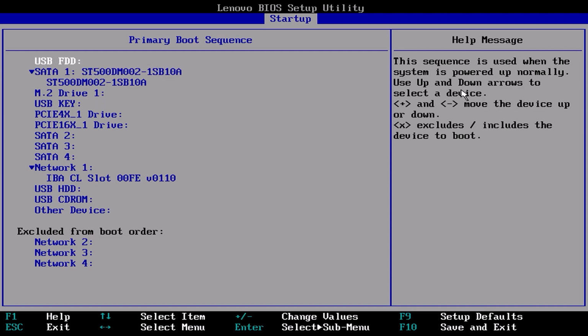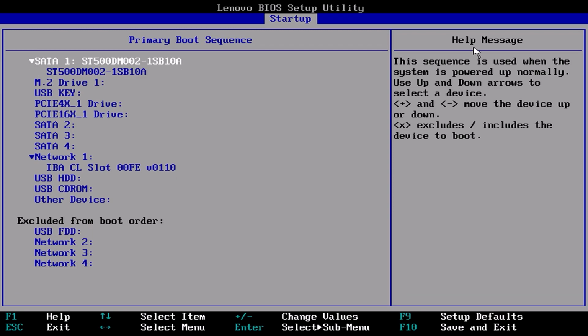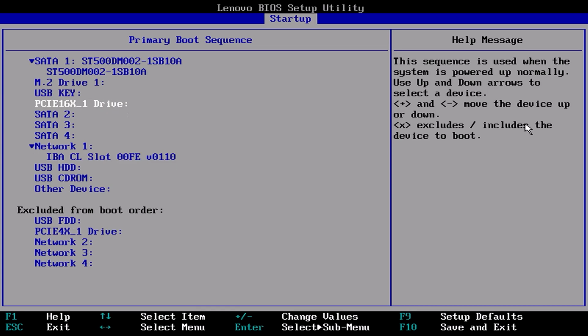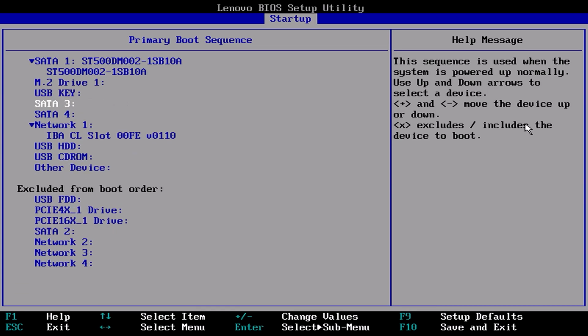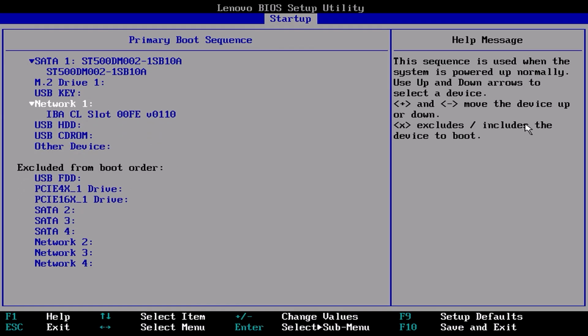Now, say, for instance, I select a device that I didn't need, like USB FDD. A lot of people think FDD stands for flash disk drive, but FDD is actually floppy disk drive. So we're not going to use that. In order to get rid of it from our available boot options, we're going to press the X key. As mentioned on the right-hand side, X is to exclude or include devices from the boot order. So we don't need the USB FDD, and we can remove that. And we can perform that action with other devices that we don't need. For instance, we don't need these interfaces, we don't need the additional SATA, we don't need the networking.